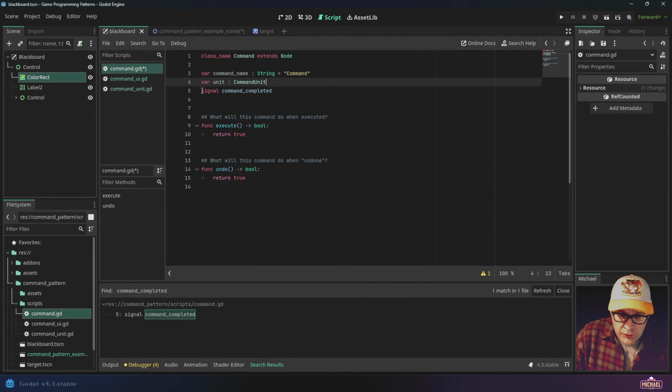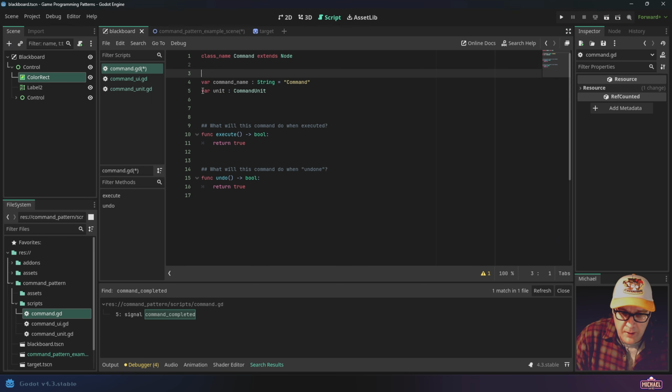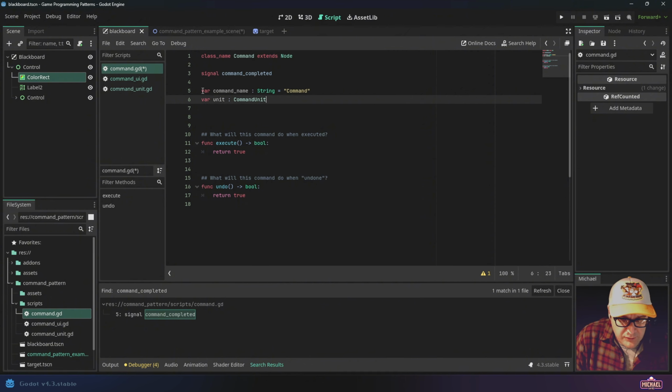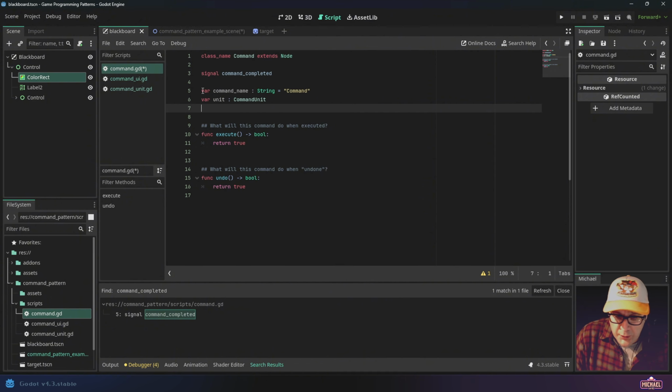And then you could use a signal. I added a signal here, and I'm actually going to move that up top because that's where I like signals. But I'm not actually going to use it in the demo today, but we can go ahead and emit a signal when the command is completed. And then if you have other systems that are waiting on that command, then you'll know when that command is done. But our unit will be able to know when they're done by virtue of the way that we build this system. And that's done with each of these functions.